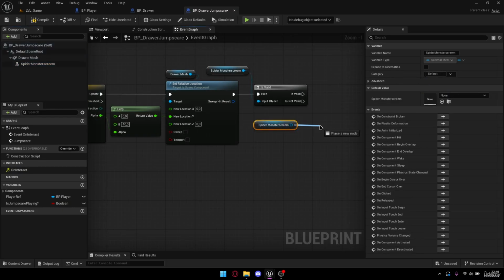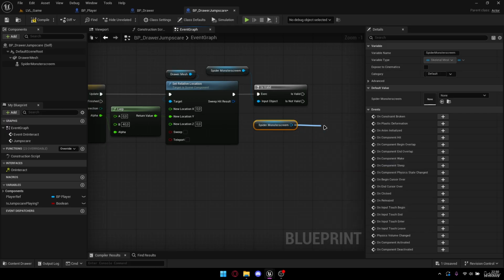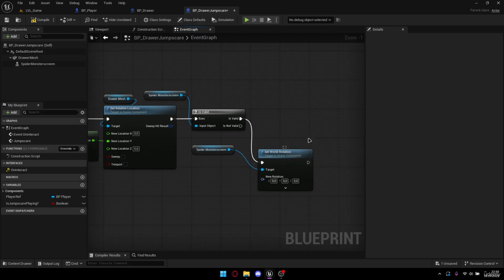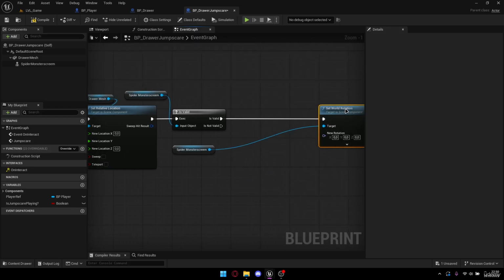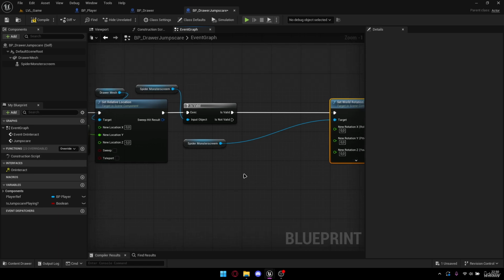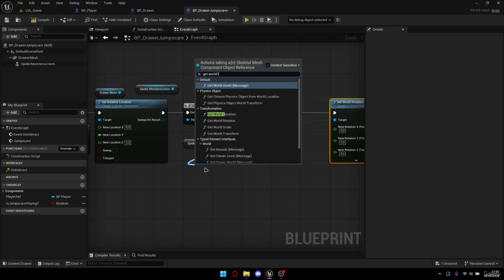So we will just do set world rotation, plug this to is valid, split the location, and we will just change the Z value. So let's get world location.